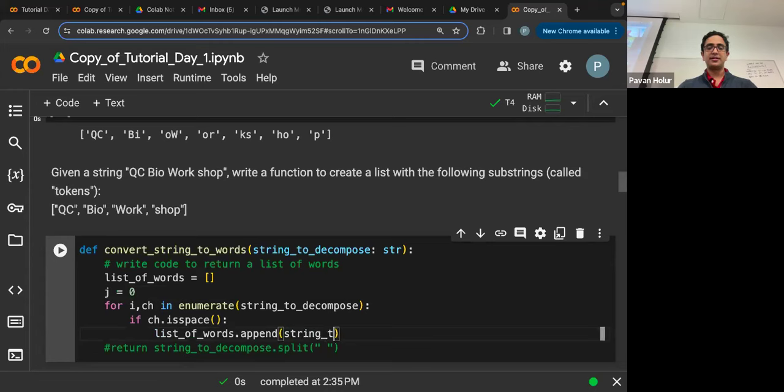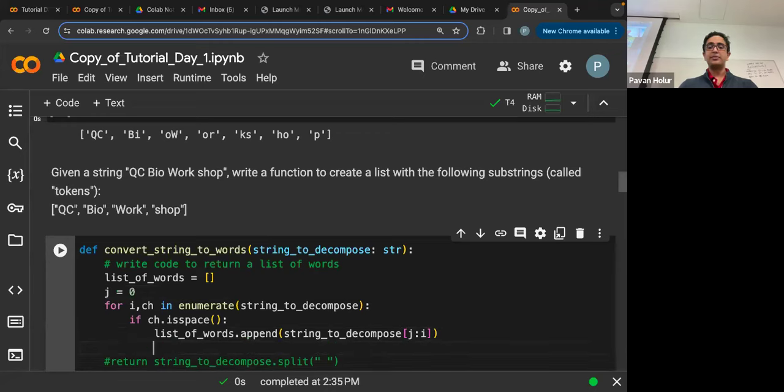And then we go string to decompose, j colon i. Then what do we do? Are we done? Exactly. So how do we do that? We are missing one step here. So we need to set j equals i plus one. Right.